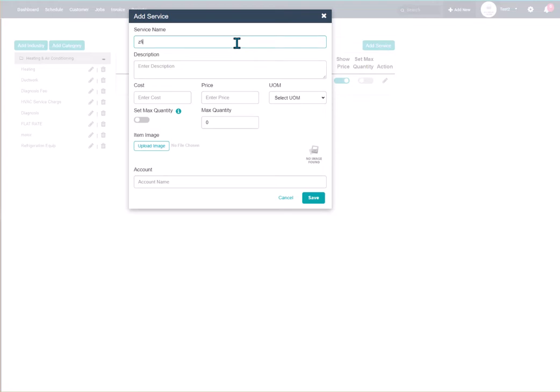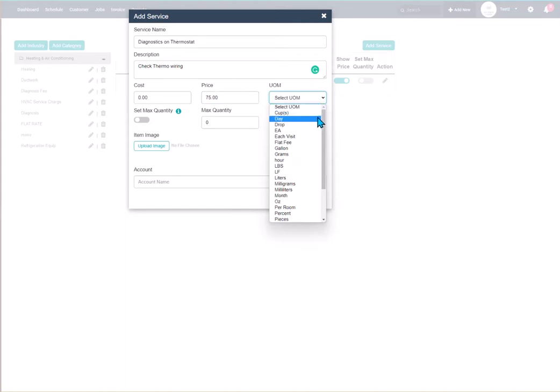Now, unfortunately, we do have to have a cost. You can enter zeros, but it does look for some type of input there. We're going to say that checking the wiring for that thermostat is going to be $75. We do have some units of measure here. I'm just going to do a flat fee.